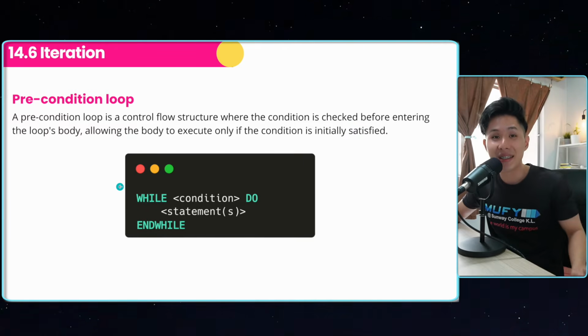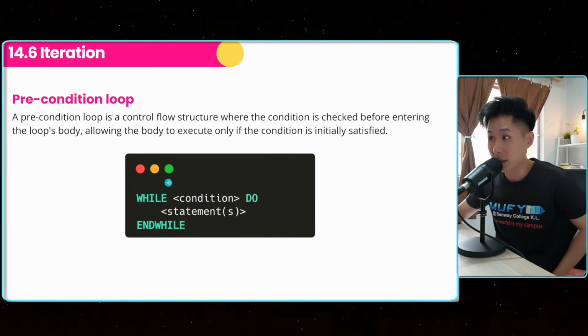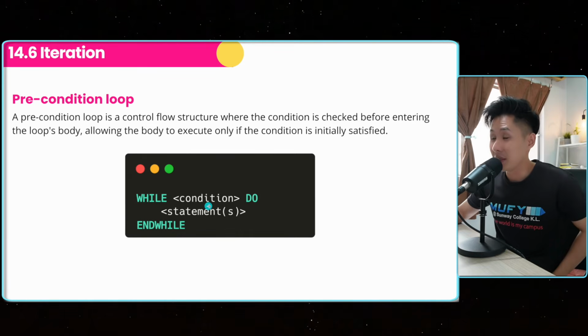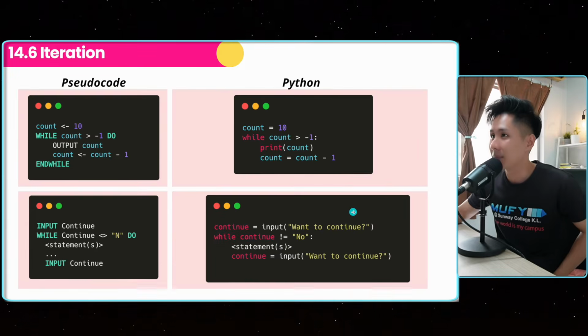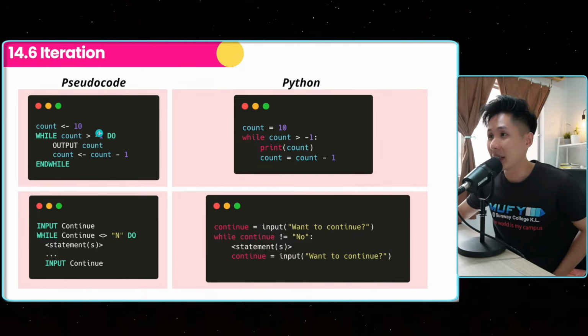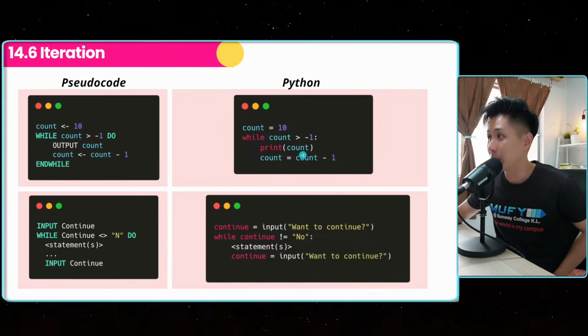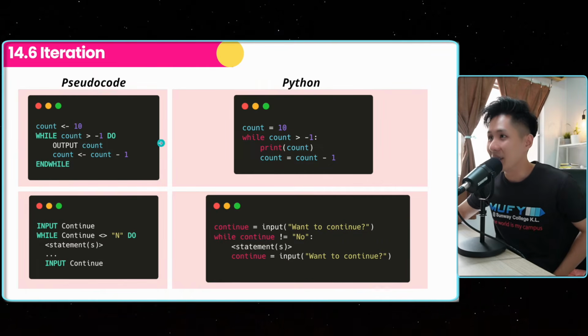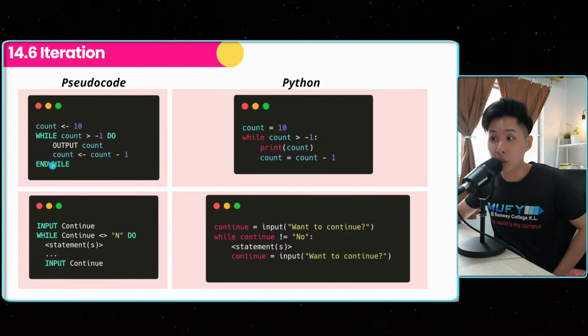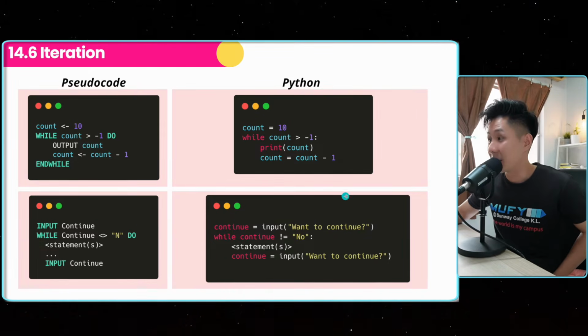Now, let's look into the precondition loop, which we express using a while statement in pseudocode. While a condition, do everything here, end while. So this is how we do it in pseudocode. If you translate it to Python, it's not so different. You are only removing the do keyword and also the end while keyword, and everything is the same.